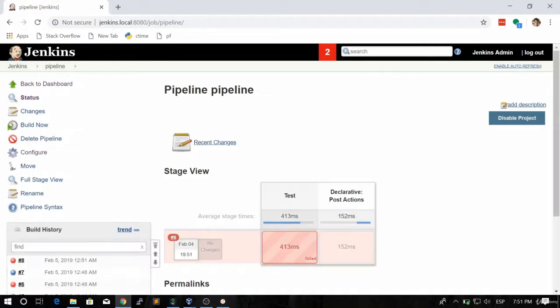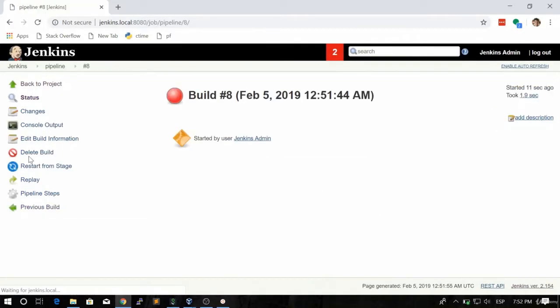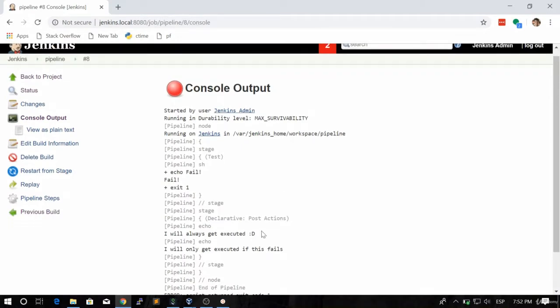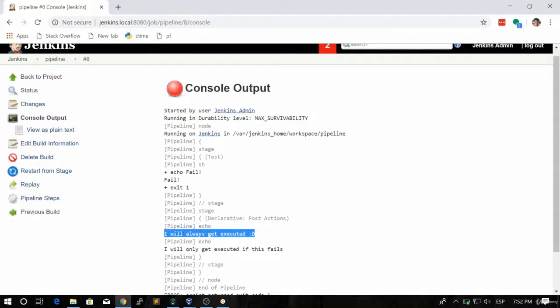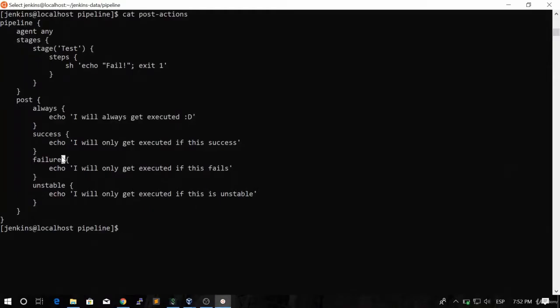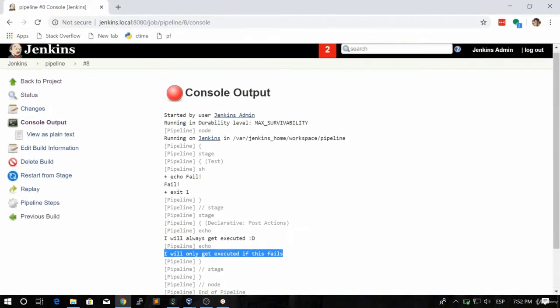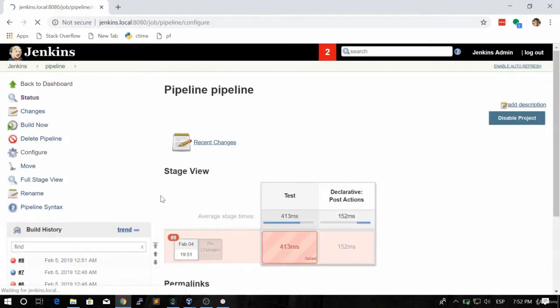As expected, we actually have our error here. So let's go to the console output and see what happened. As you can see, we have two things. The first one is the always instruction, which is this one, I will always get executed. The second one is the failure instruction, because it actually failed. So this is why this is printing, because we said if this fails, then please execute this piece of code. So super cool.